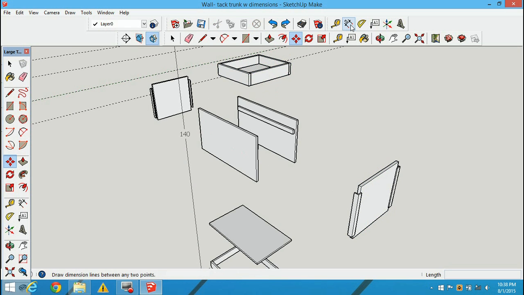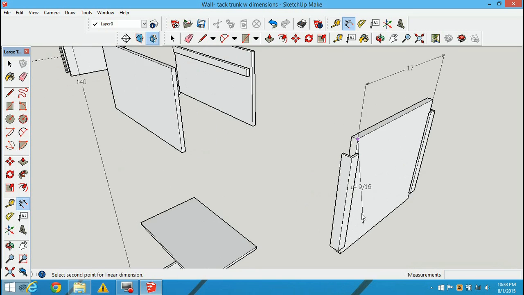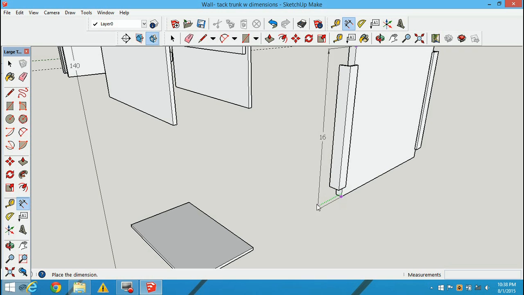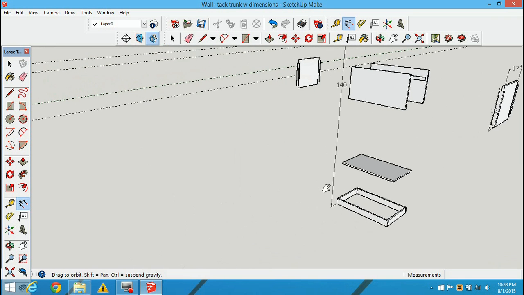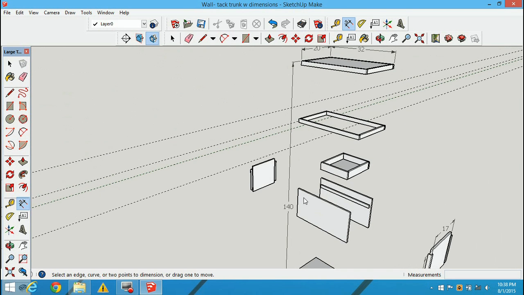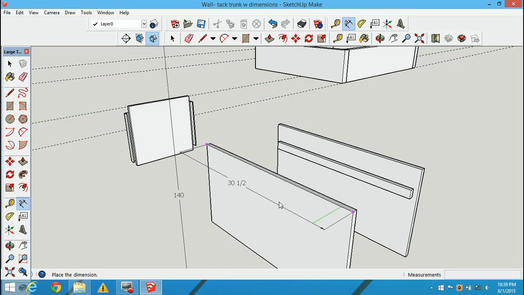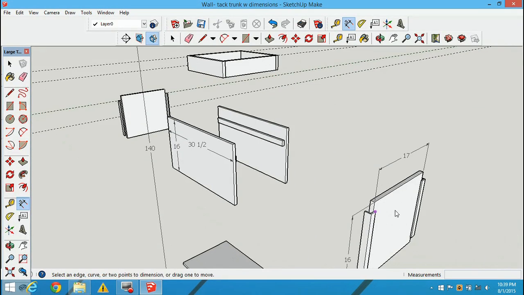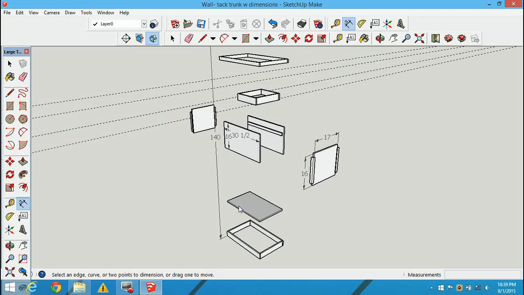Now, the dimension tool, you can find whatever you need. You go to your dimension tool, like how big are these panels? Click on one side, come down. Those are 17 by 16. So you got to draw 17 by 16 panels for that. Sometimes you need to zoom in and make sure you got the right corner. Okay, those are 30.5 by 16. That makes sense because it matches the height of that. Alright.